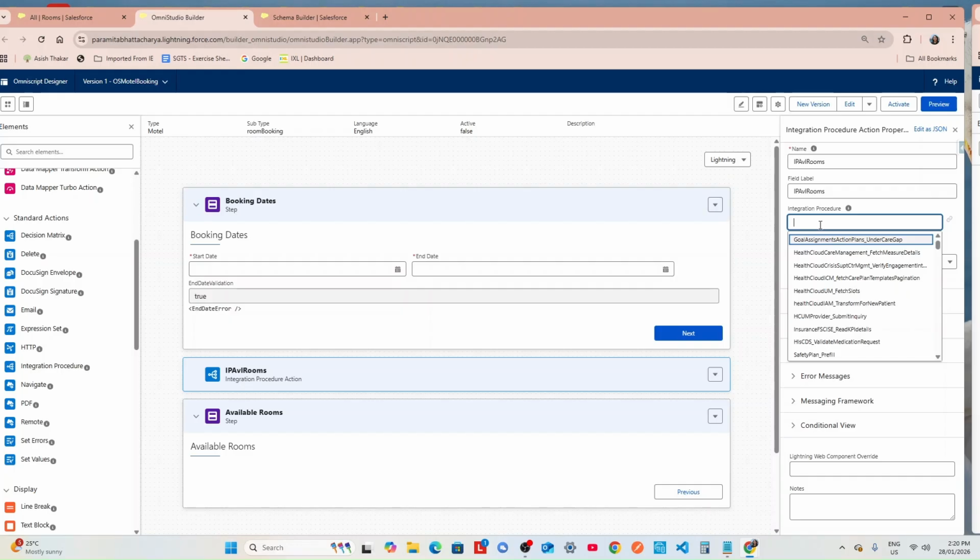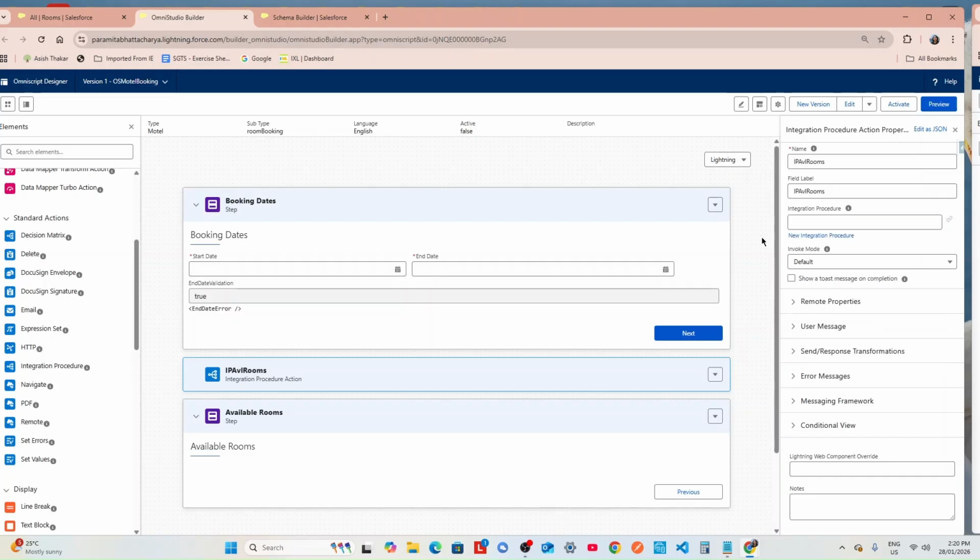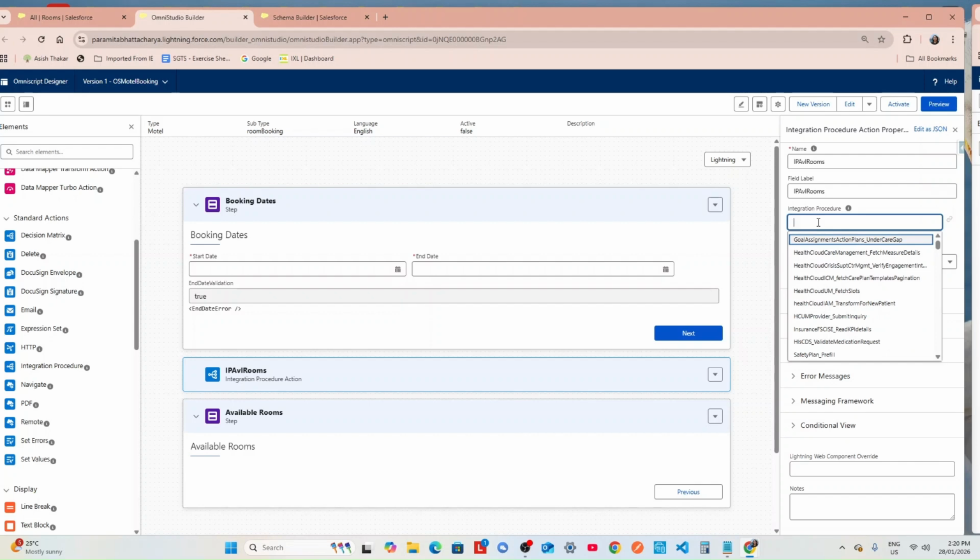Another thing is that the integration procedure's name and label will not come here. What will come? It will come with the type and subtype. Okay. So that's an important thing. Type and subtype is very important for OmniScript also, integration procedures also. Okay. So now you can select, but because we don't have the integration procedure now, we are going to create a new one.